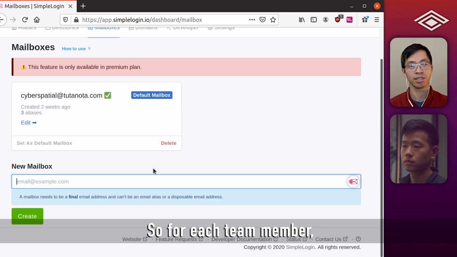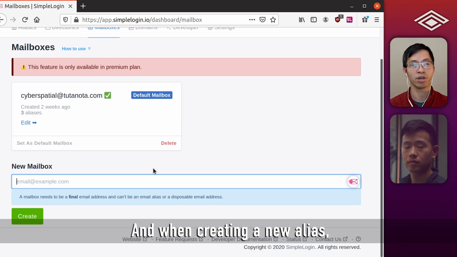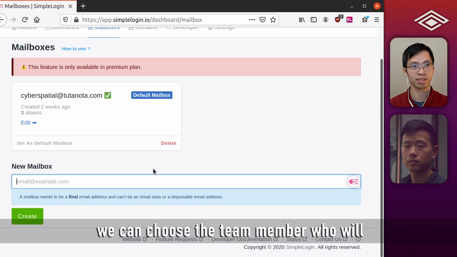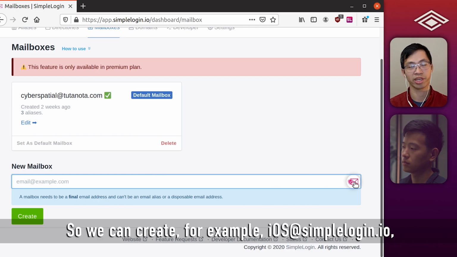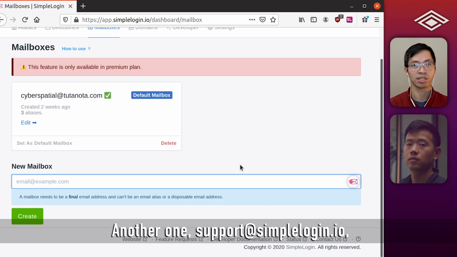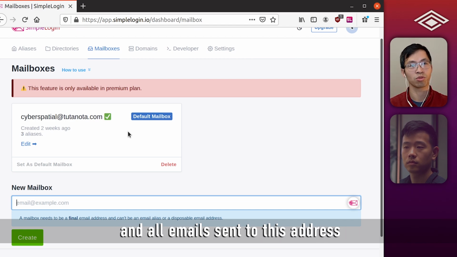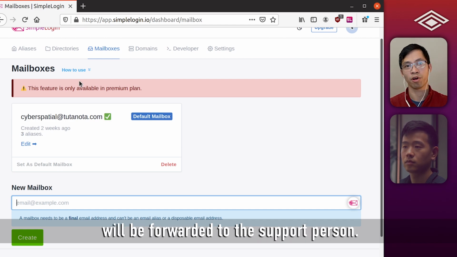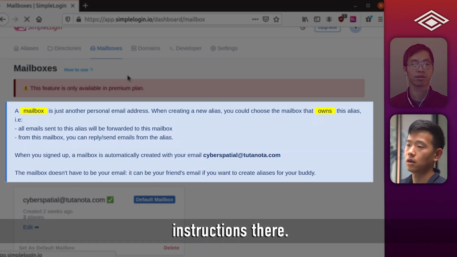For each team member, they have their own mailbox. And when creating a new alias, we can choose the team member who will receive emails for this alias. So we can create, for example, ios@simplelogin.io, which is forwarded to the iOS guy. Another one, support@simplelogin.io, and all emails sent to this address will be forwarded to the support person. So we have some how-to-use instructions there.